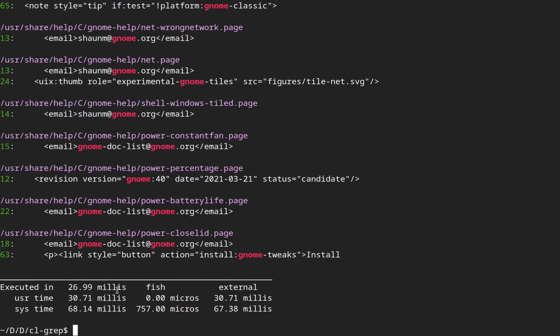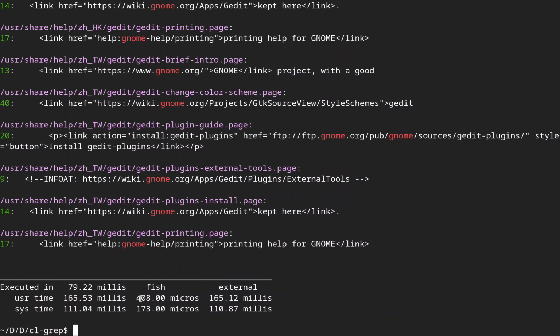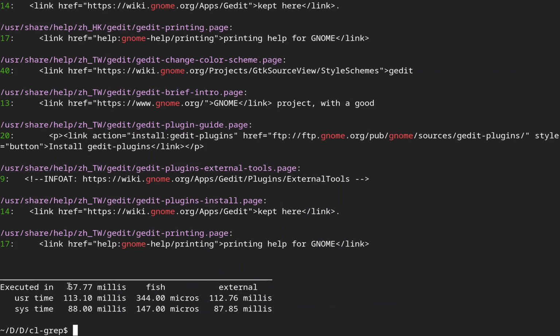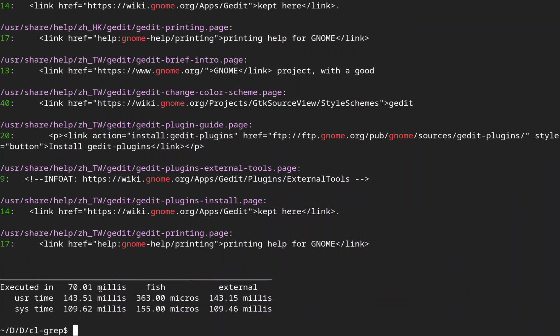So let me just run this a few times. You see it's stabilizing to around 25 milliseconds, but when I run our CL grep, it takes anywhere between 60 to 75 milliseconds.